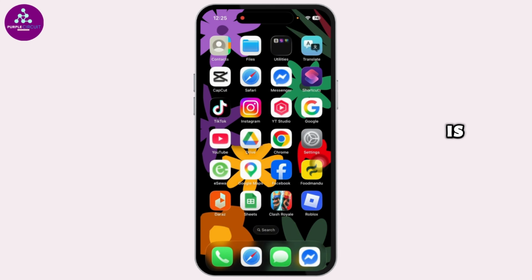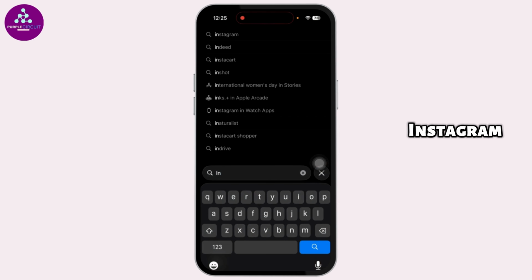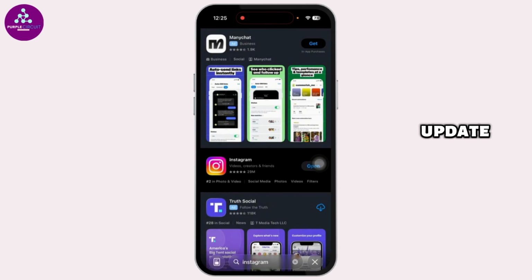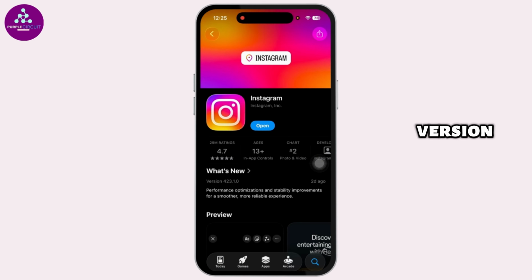Next thing you want to do is check for app updates. So launch your App Store or Play Store, search for the app Instagram. If you see the option of update, click on it and update the app to its latest version.